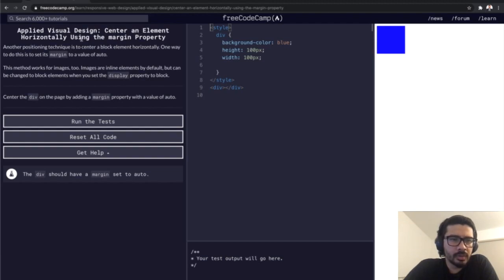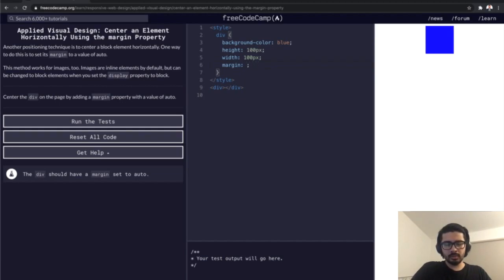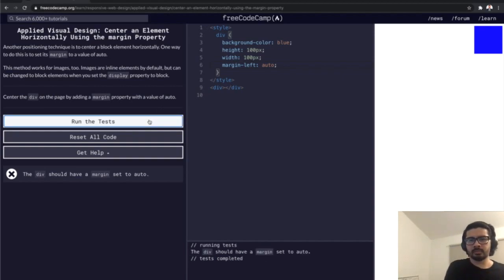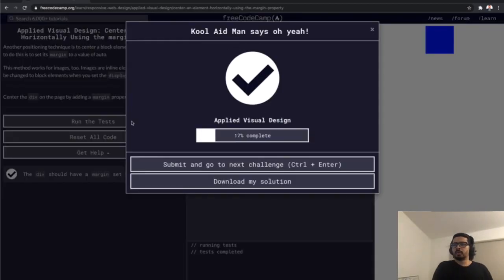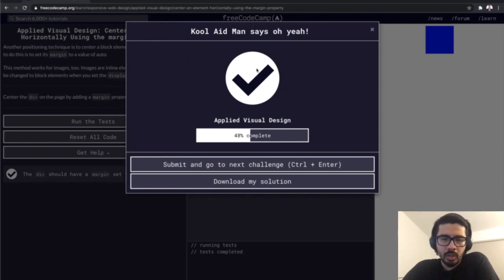Center an element horizontally using the margin property. Okay, center it. Let's see. There we go. Margin. Let's type in center. Oh. Also, look at that. Wait, did I reset it to order? Oh. Cool.